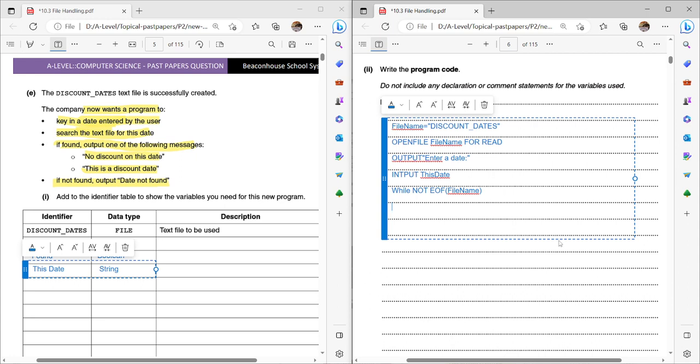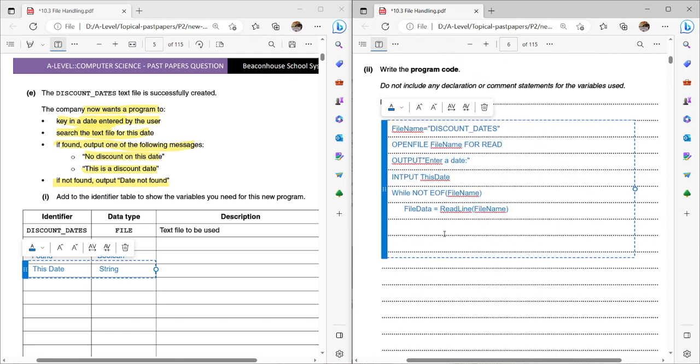Okay, so now moving to the file data. File data is now read line, and read line again, file name. So we'll read the line and give it to the file data. Now one line from the file will come to this file data.